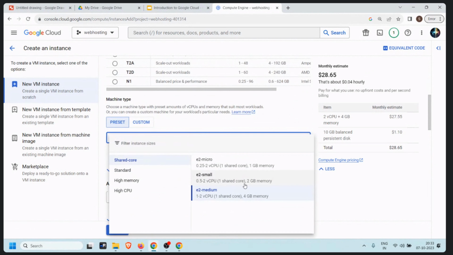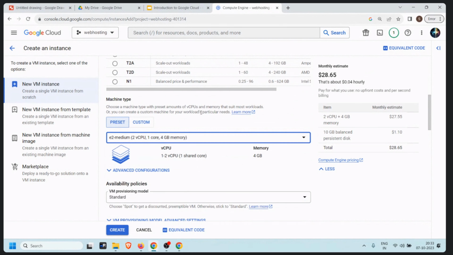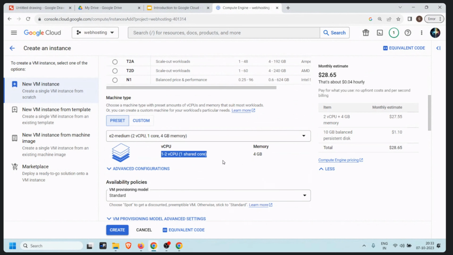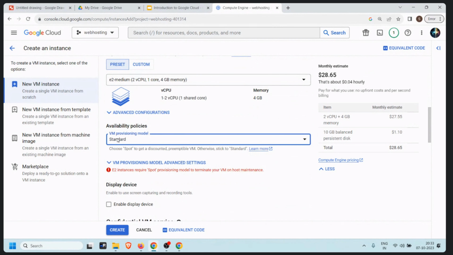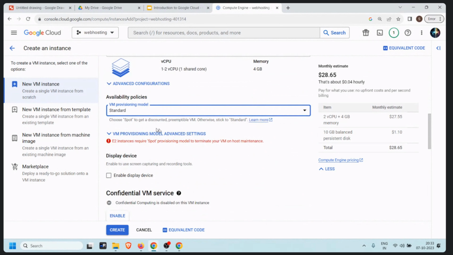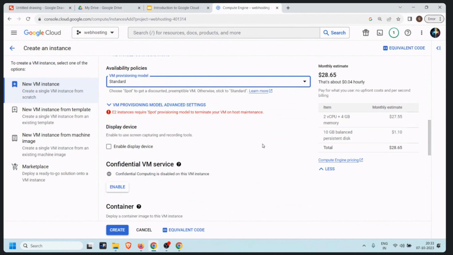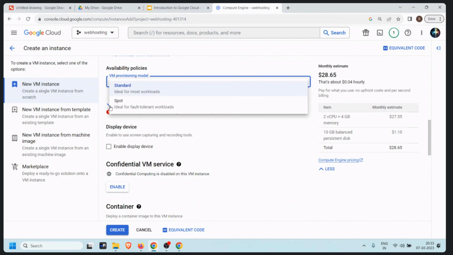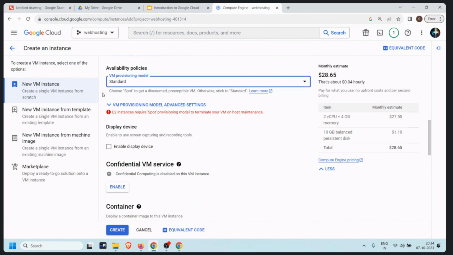This is a shared E2 medium. Let's just keep the machine type default. It's 4 GB memory, 1 to 2 CPU, shared core. We'll keep the availability policies. If you choose spot, you get a discounted preemptible VM, otherwise click standard. If you want, you can choose this one, but let's keep the standard.